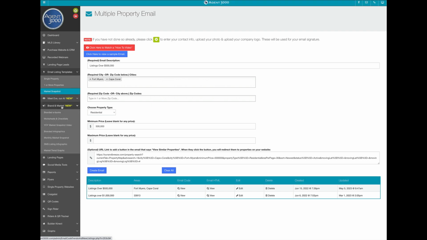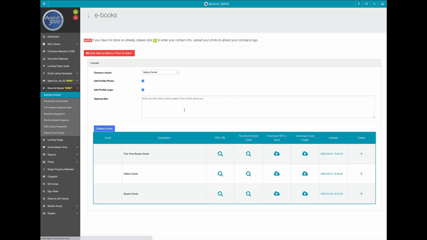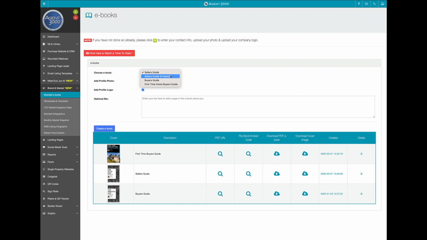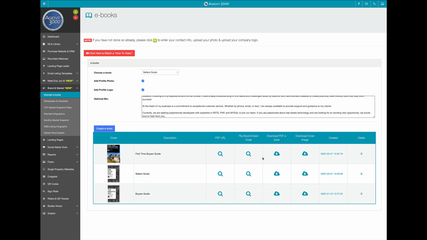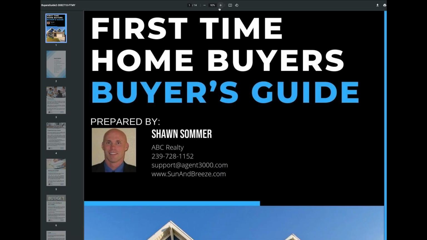I'll skip over to brand and market here. The branded ebooks, they can create a seller guide, buyer guide. There's 2 buyer guides, 2 seller guides essentially, and then if they wanted to add in a bio, they can put a bio in there real quick. Just paste that in there, and then they hit create ebook, and then it's going to give them the PDF URL. And if I click on that, it'll show me the PDF.